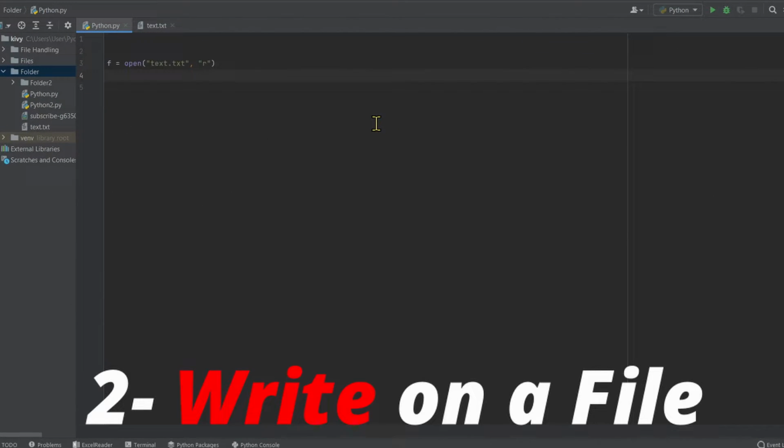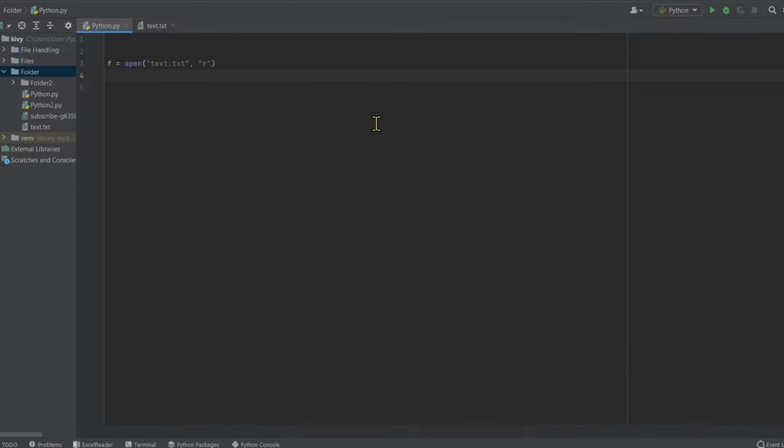Of course, we want to write something on a file, not just read only. So what to do? So let's say I mention the variable x, and I'll store inside of it, so let's say open text.txt, and then instead of r, I'm gonna say w, which stands for write.